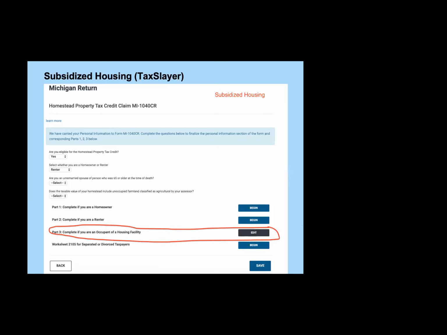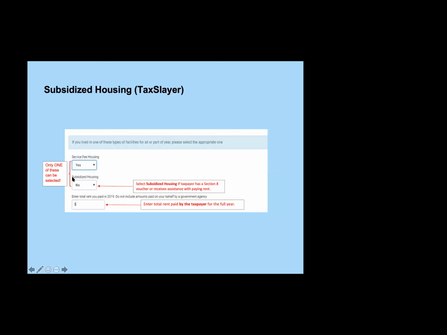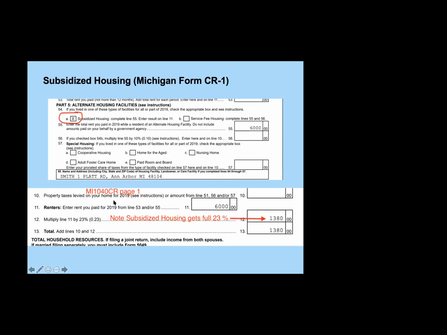Back to other versions of housing facility. This is subsidized housing. So you're always going to fill out the top. Then you're going to say yes. I'm sorry, I didn't do a very good job. That should be yes, and that should be no. Again, it's total rent paid by the taxpayer. And then you're going to see an X for subsidized housing here. And then that's going to flow to the front page in the rental section here with the full 23%.